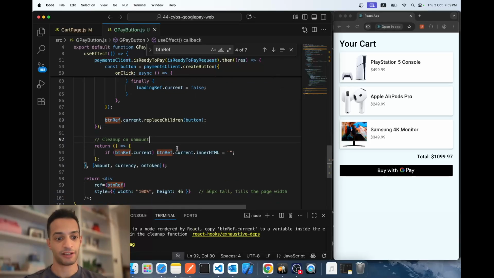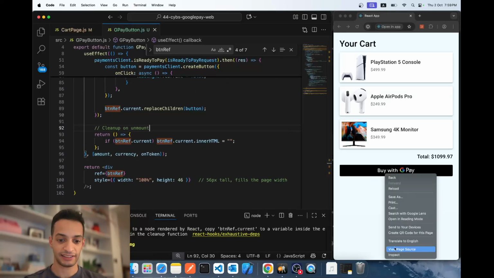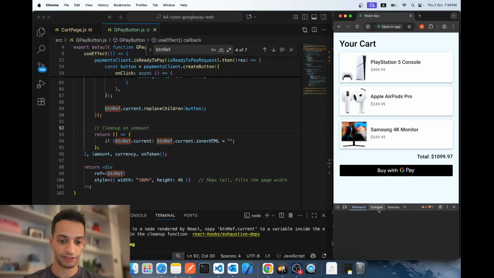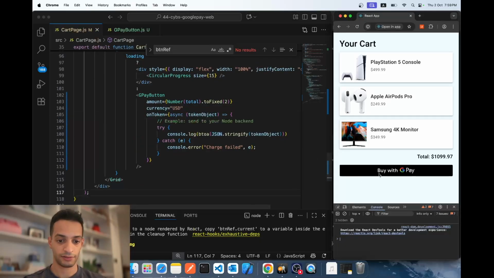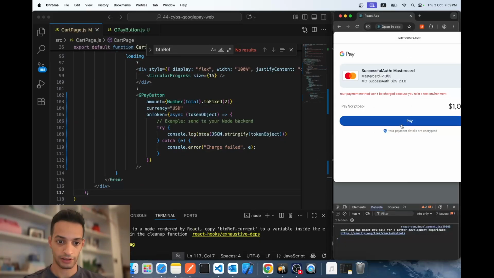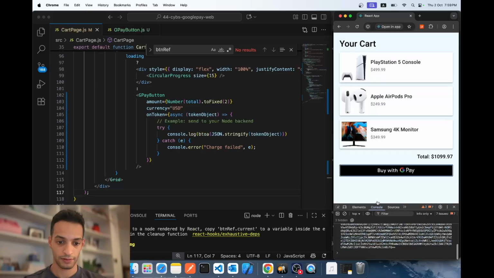All right, back to what I was saying. So now let's go ahead and test this Google Pay button and see if it prints out that Google Pay token in the console. So buy with Google Pay, select the card, hit pay. And here's our token. Cool.